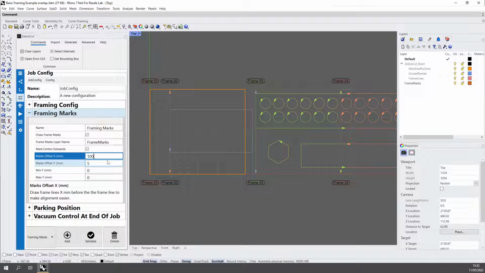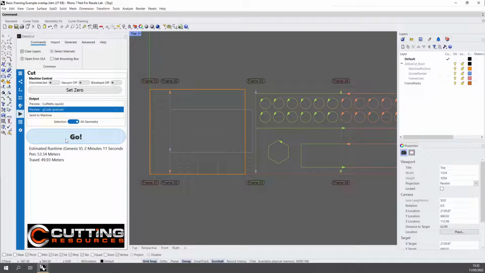So if I set this to 100 mil and preview that, you'll see my frame mark is now 100 mil ahead of where my frame starts. And that's really helpful, because what it allows us to do is to line up that frame mark with a reference mark on the machine. So that might, for example, be the edge of the machine bed, and you could line that up all the way across the front of your machine.